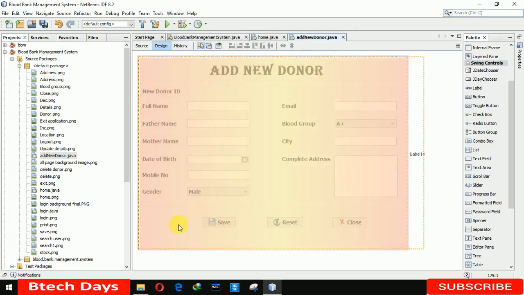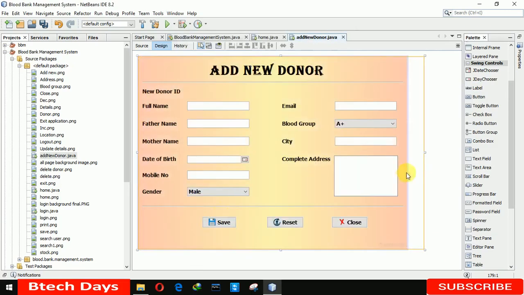Now let me, okay, you can see our form has been created, and after that we are removing the name of the label, and just click on this and save it. And our front end has been completed. It's time to write the code for the backend.